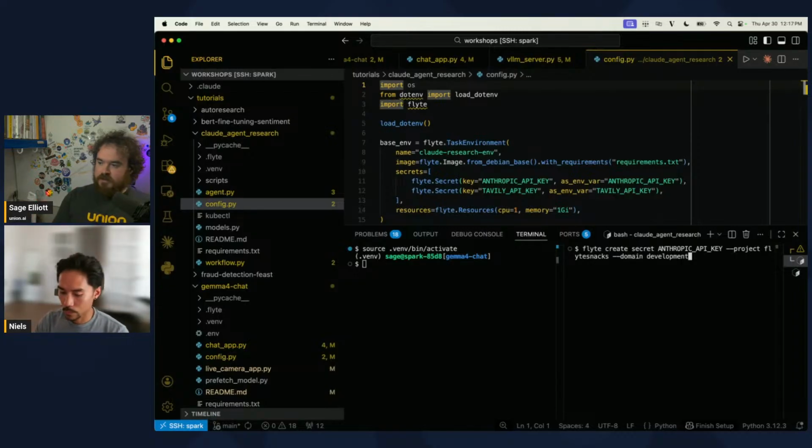Just want to quickly note too, you can set up secrets in your local Devbox. So you just say Flyte create secret, Anthropic key in this case, and then assign it to that project. So I have Flyte snacks there, that's the default one. And then I'm putting it with the domain development. And then you run this, and you'll just enter in your key, and then it'll be saved to your cluster.